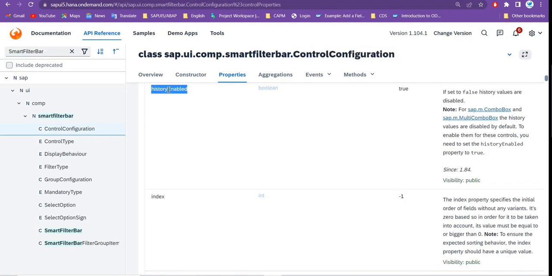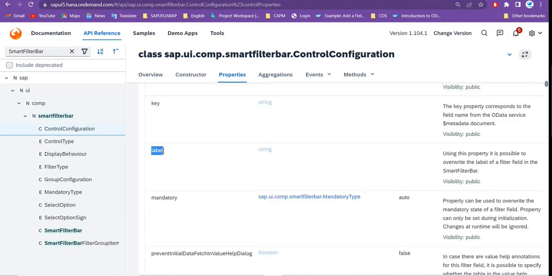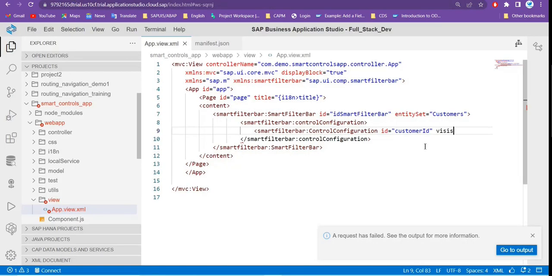History enabled means that the past history will come. Again, you can assign an index and a key. Key is very important, key and label. Apart from that, visible in advanced area: if set to true, this field will be added to the advanced area, meaning the area you can see here will have that enabled. So let's add that.